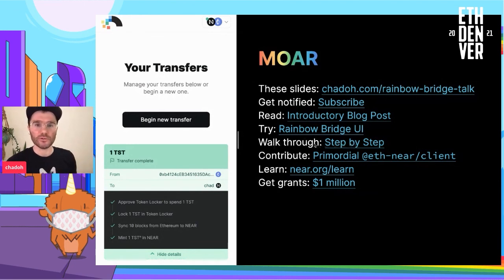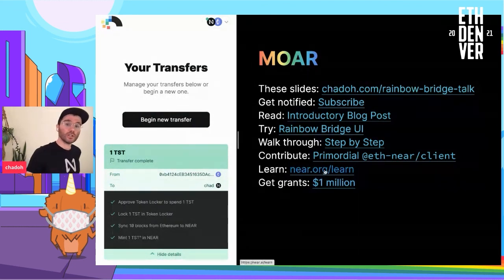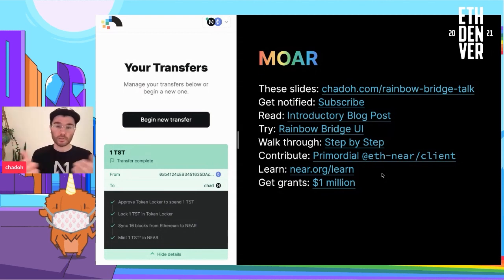There's a step-by-step walkthrough. If you want to go through all of these manually in your command line, you can do that. If you want to contribute to the library, here's a link to it. Again, it lives within the front-end code right now. If you want to learn more about NEP 141, there's a link on near.org/learn to Figment, which is a great community-created, community-maintained resource for learning all about Near and other blockchains. And there are, I think, 3 courses in there, all about NEP 141.